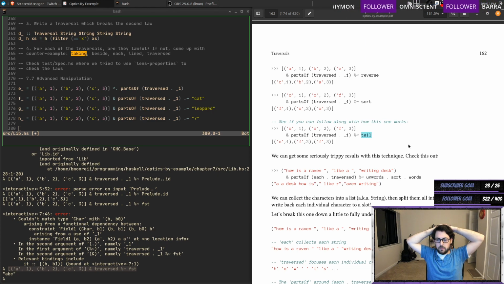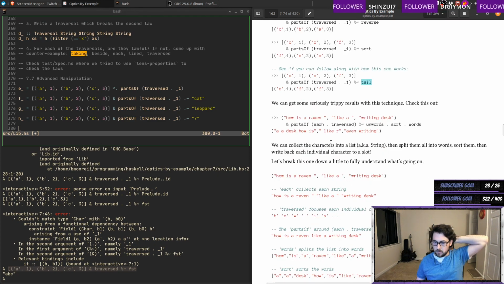Tail. How does this one work? Oh, right. The tail will be OF. So OF will replace the first two, and then F will remain at the end. That was kind of weird, but it took me a second. All right.